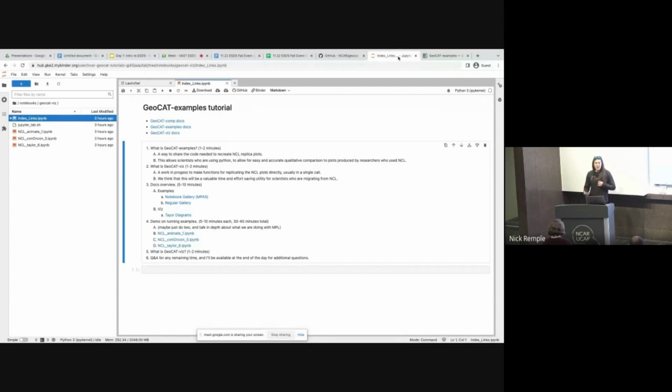GeoCAT visualization is similar to that in that it expands upon GeoCAT examples, or in some ways contracts upon it, in that GeoCAT examples is the full example of using just matplotlib, Cartopy, and a few other packages. How do you make the NCL style plots? Because Python has different defaults and different assumptions about the data. GeoCAT visualization is intended to remove that complexity from the end user.